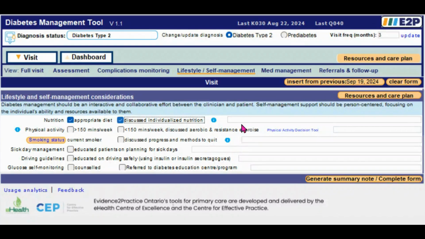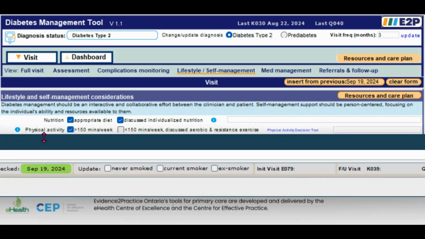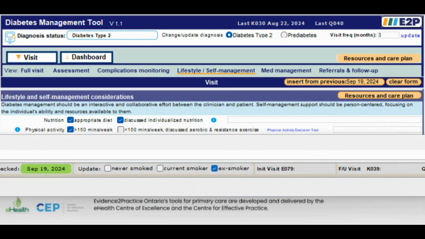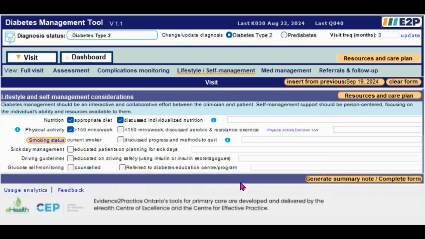Empowering patients with tools and resources for self-care, the Lifestyle and Self-Management module provides guidance on diet, exercise, and other lifestyle modifications. Users can also update the smoking status in this section.